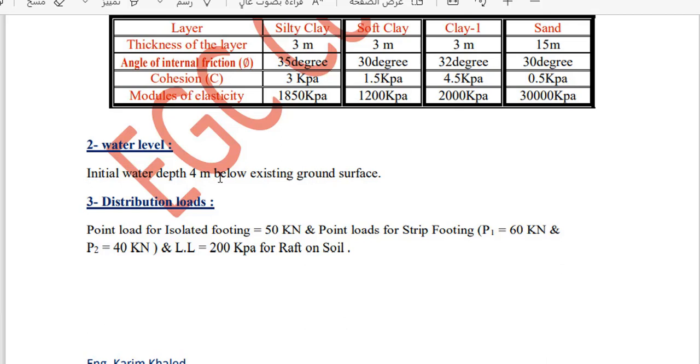Water level: initial water depth 4 meters below the existing ground surface. Loads: point load for isolated footing 50 kN, point loads for strip footing B1 equal to 60 kN and B2 equal to 40 kN, and distributed live load equal to 200 kilopascal for the raft on soil.